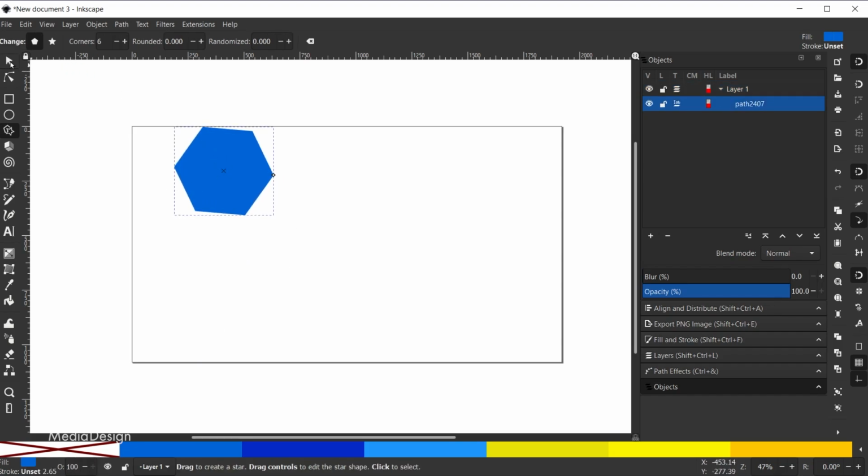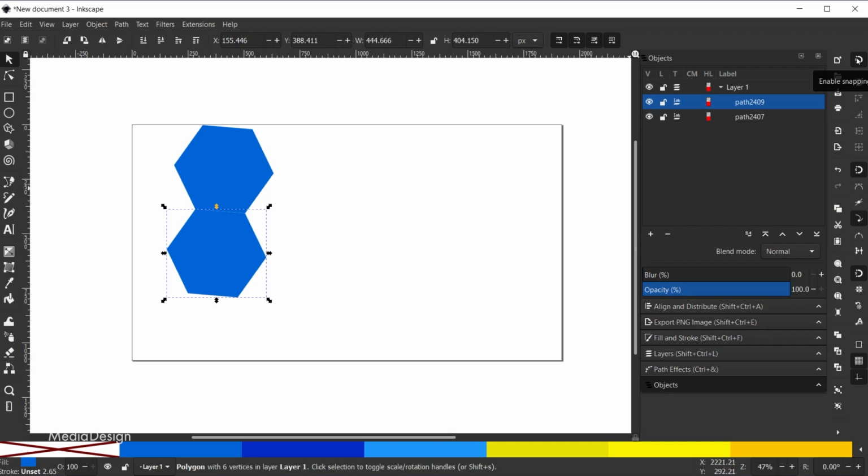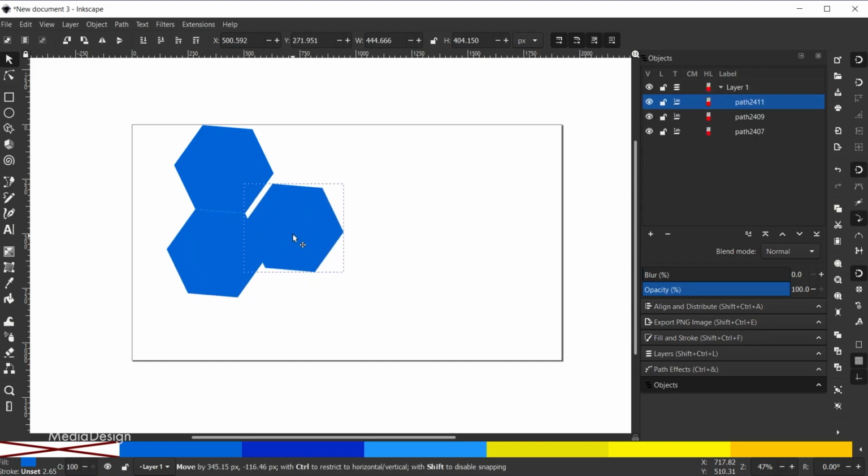Once I've done that, I'm going to come over here and grab my select tool, and I'll hit Control D to duplicate this, and click and drag this down, and this should snap the nodes together. So these two shapes should just easily snap together. Make sure you have snapping turned on over here on the right side. And you may also need to ensure that snap nodes, paths, and handles is turned on. But we're going to do this one more time. So Control D, and we're just going to click and drag this in place like so. And there we have our 3 hexagons.